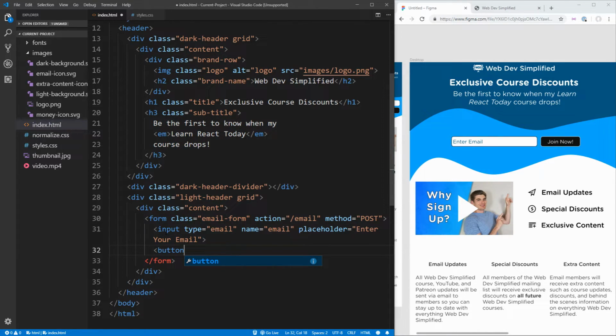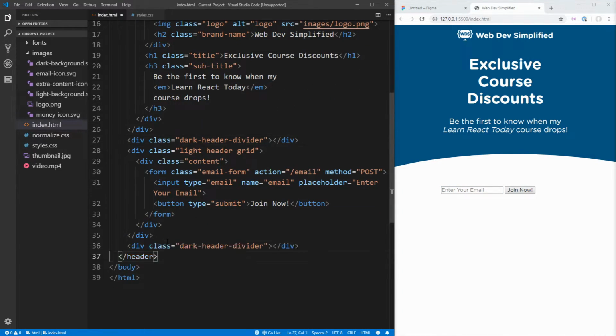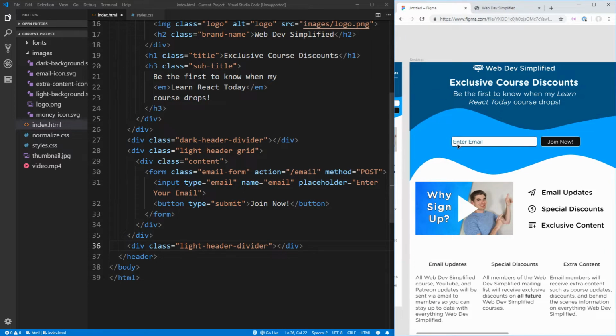Now, the next thing we need is our join now button. This is going to be a type here of submit. And the text inside of here is just going to be "join now". You can even put an exclamation point in there. Save that, go over to here, and you can see we have our enter email as well as our join now button. Lastly, we're just going to need to use another divider, which is going to go at the very end here, and this is going to be instead our light header divider. Make sure I spell light correctly, and that's all the HTML for this light blue section of our page.